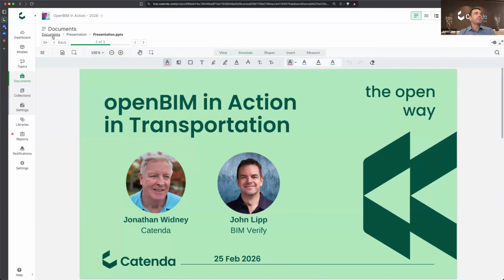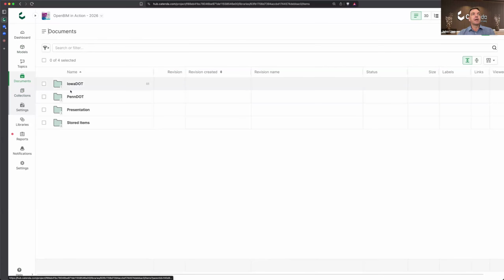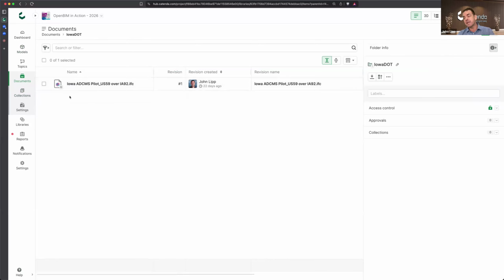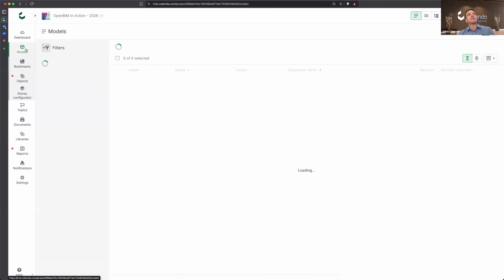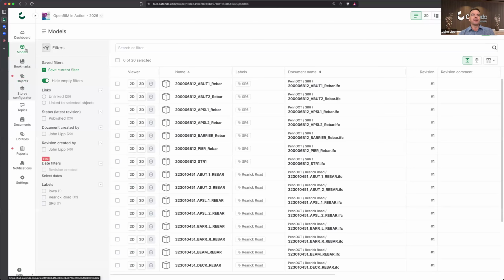But going back out to the main folder, I've organized it by the different bridges, different projects. And if I click on, for instance, Iowa DOT, you can see this is an IFC. I've already validated it, loaded it in, and processed it into Catenda, so it has this little icon that shows it's a model, which means I can then view it in the 2D, 3D environment, right? And I've actually done this. Normally, you wouldn't have all of the projects combined into one, but these are all the IFC models that I've loaded and processed. In order to dig in and organize things, I've created some metadata, some labels.